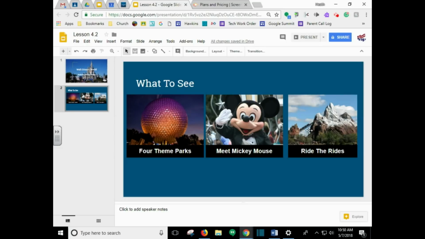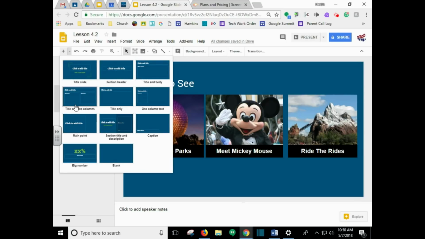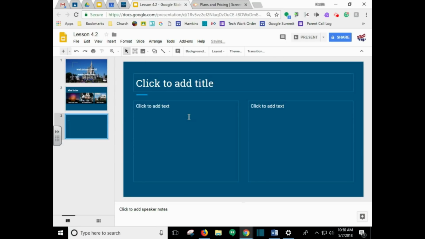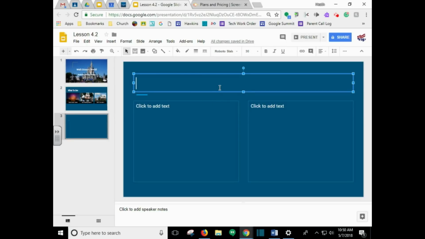Step 12 says to insert a new slide with the format title and 2 columns. So title and 2 column. Perfect. So now I'm ready to go on to step 13. And it says type visit all the theme parks and other places as the title. Visit all the theme parks and other places. All right, perfect.